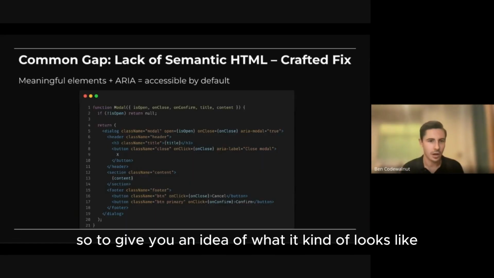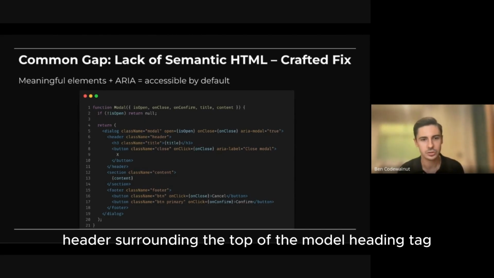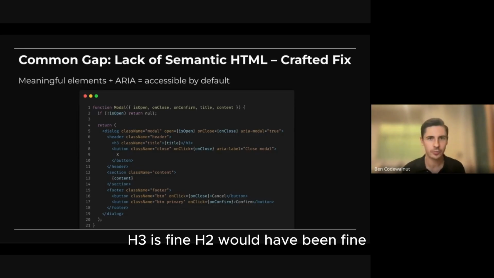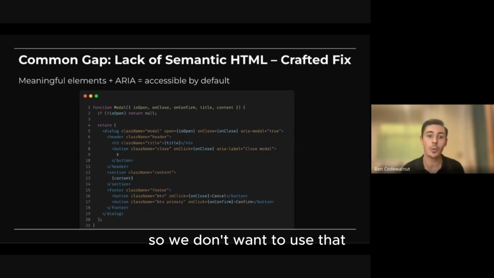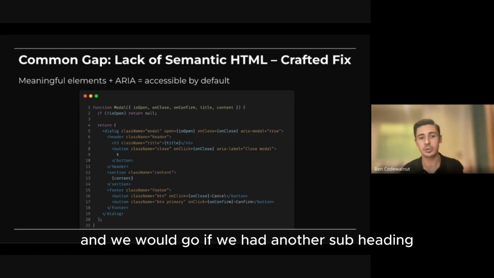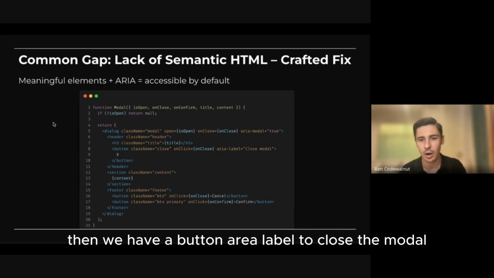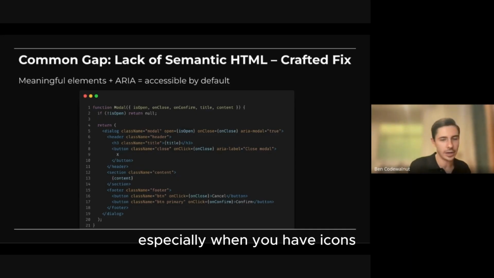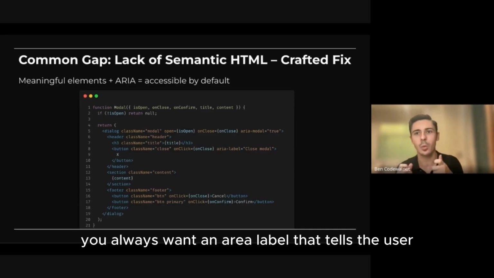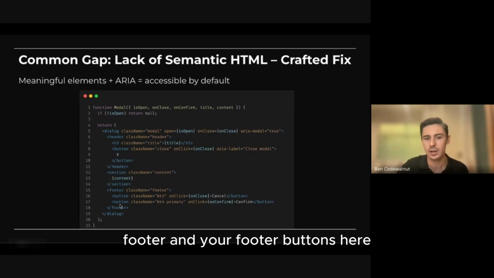So to give you an idea of what it looks like, you can see here we've got the dialogue at the top, header surrounding the top of the modal, a heading tag. H3 is fine, H2 would have been fine. We only want one H1 per page, so we don't want to use that. As long as it has a hierarchy and an order, we can use H's. And if we had another subheading, we would use H4 in this example. Then we have a button, ARIA label to close the modal. Especially when you have icons, you always want an ARIA label that tells the user what action this button performs. Then we've got section with content, footer, and your footer buttons here.